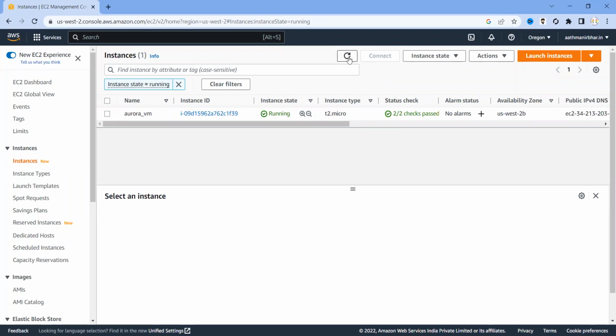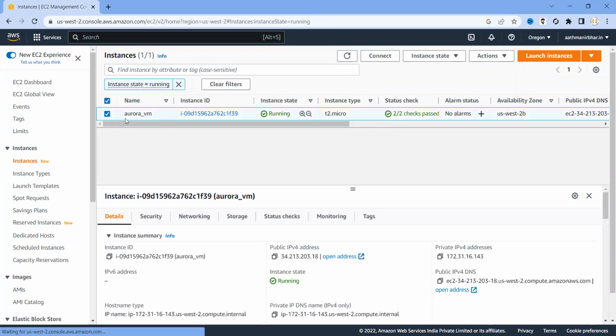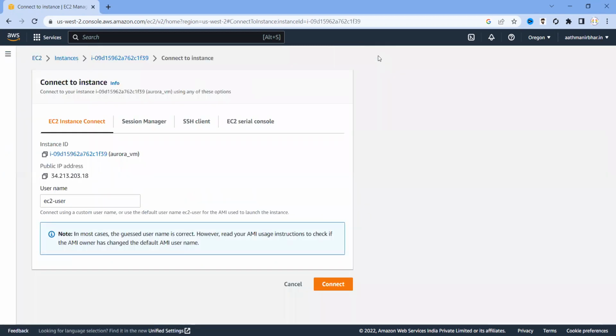Okay, now our Linux virtual machine is up and running. Let us connect to this virtual machine. Here we have the public IP address. Let's select the shortest way to connect to this virtual machine. Select the virtual machine, click on connect. The default login username is ec2-user. Click on connect.